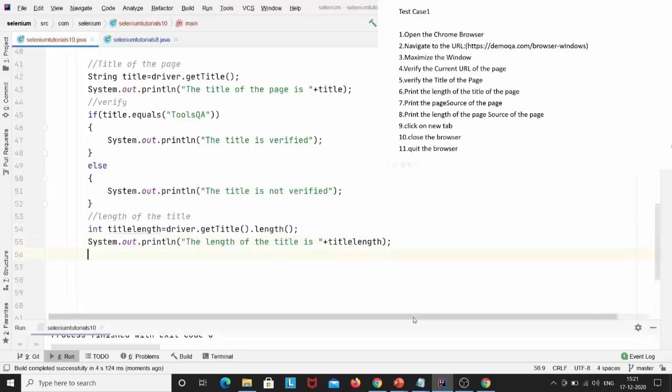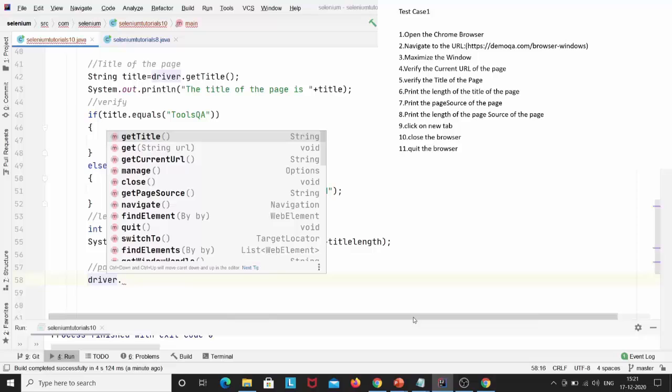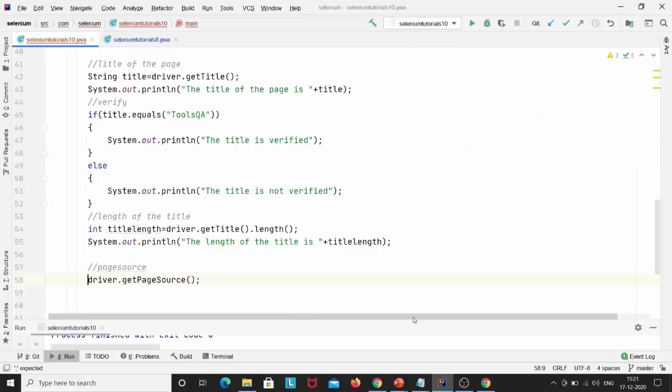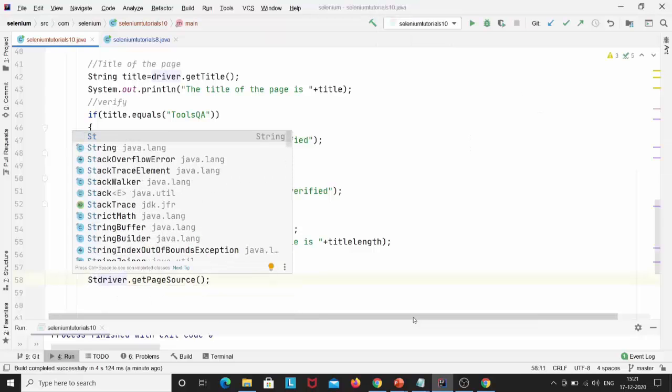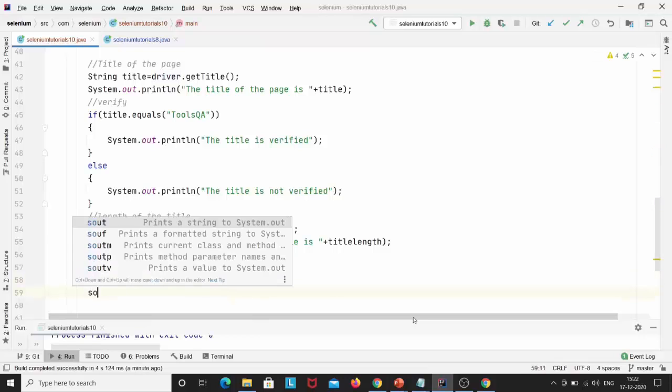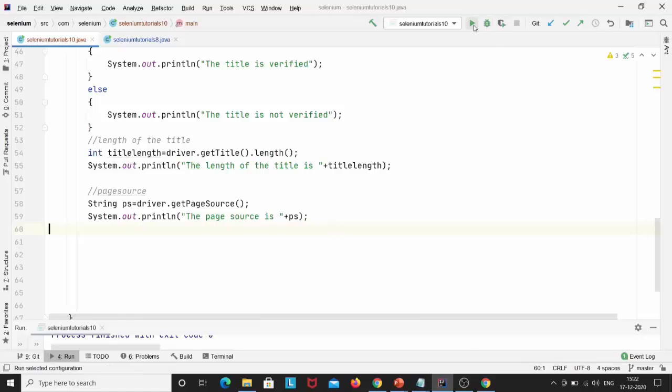So now the next test case that we have is to print the page source of the page. For that, I'm going to write driver dot getPageSource. I will store this in a string type of variable. String, I will write ps is equal to driver dot getPageSource. Next, let's print it.